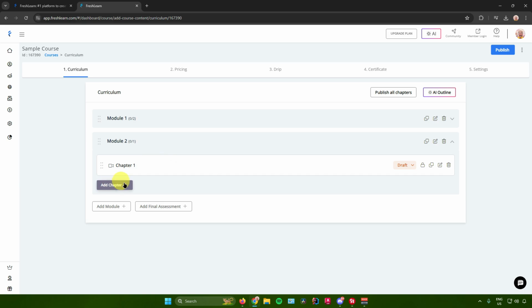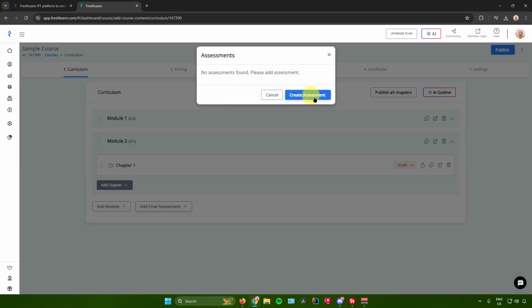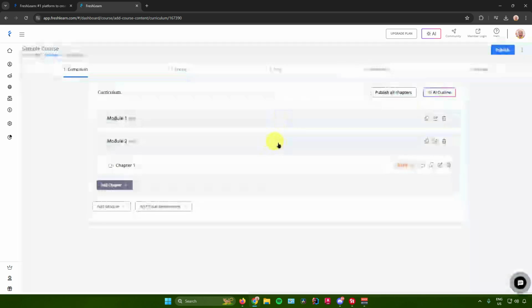And then you can also add chapters to the other module that you have created. What you can also do is add final assessments to your course. So when you click on add final assessment right here, you can create your own assessment. So just click on that.